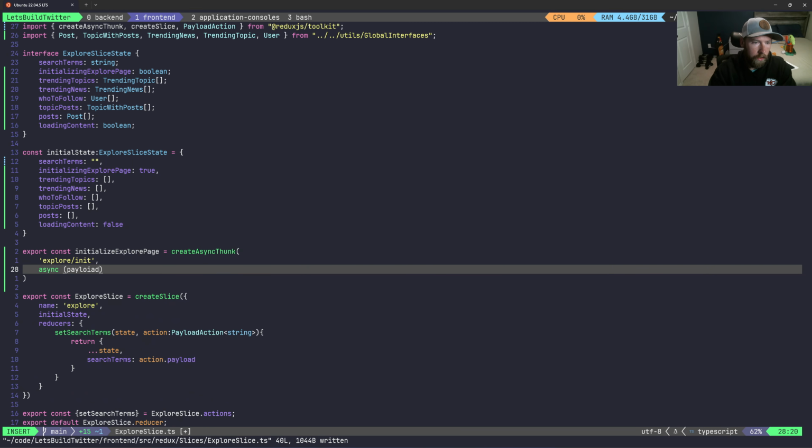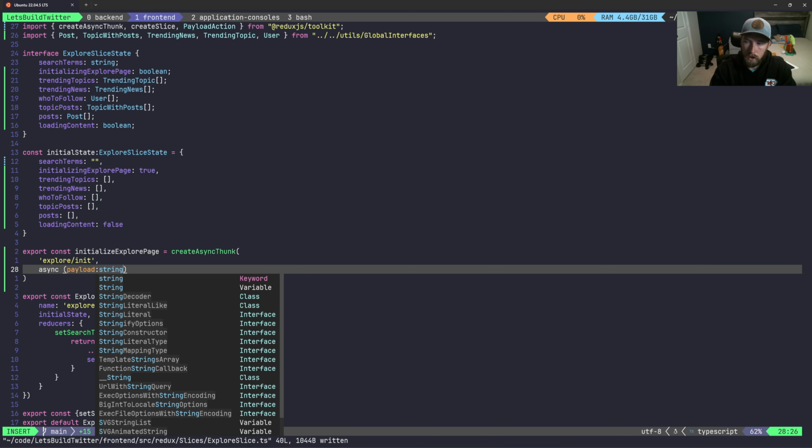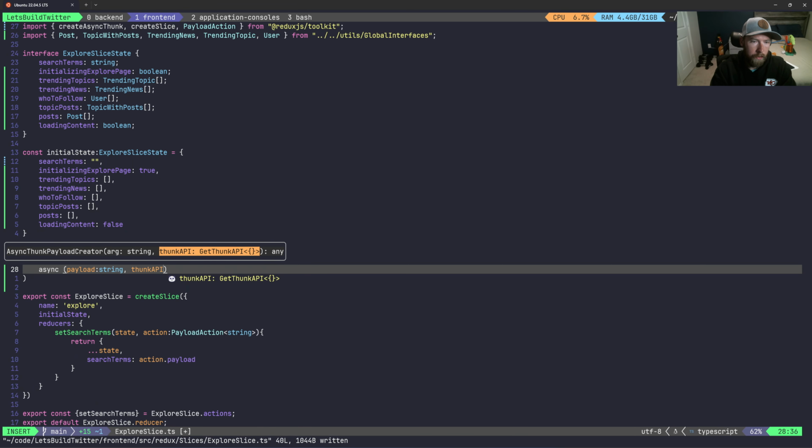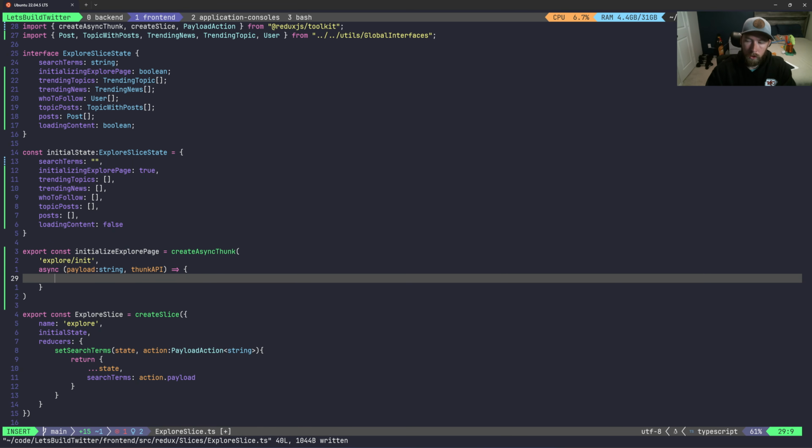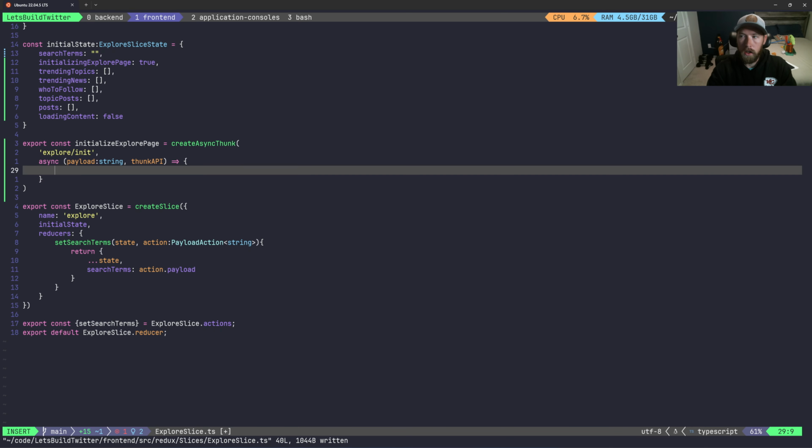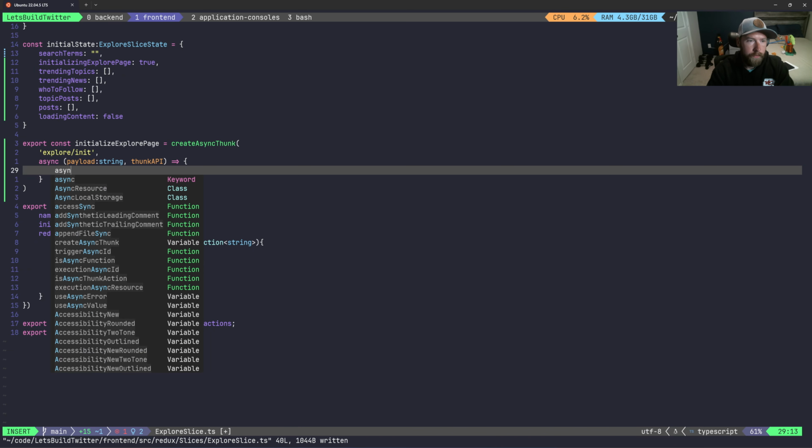The payload is going to be a string for this. We're going to have our thunk API, and we're going to set up a whole bunch of promises here, and then put that inside of a massive array for Promise.all and then return. It probably would have been a little bit smoother to do these all separately and then do loading states for each one, but that's going to complicate things. So I'm just going to do everything asynchronously at once and call it a day.